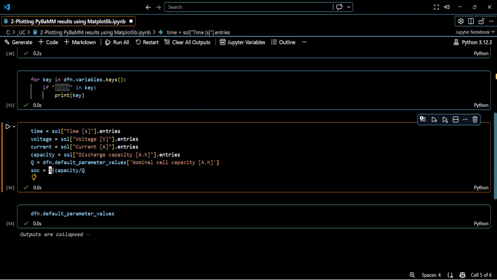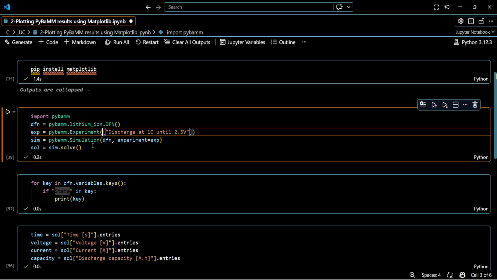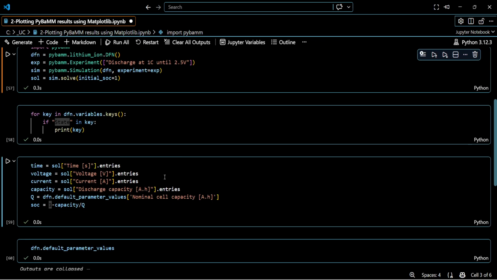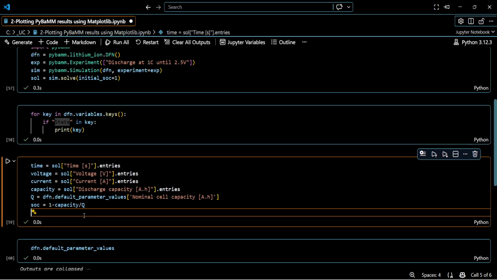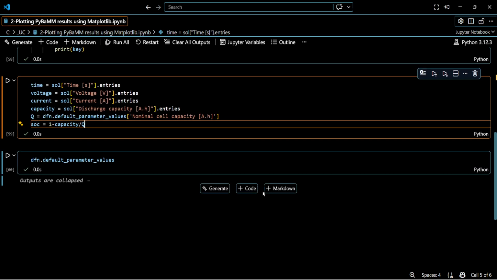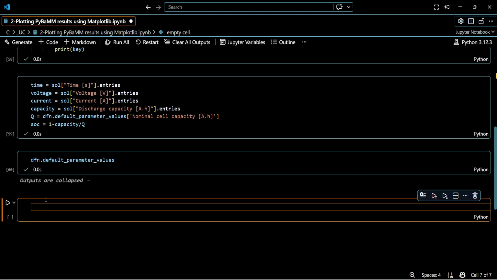Since we are starting with a fully charged cell, and that is something we could actually define here, initial SOC equals 1, and let's solve everything down so we have the right set of values. So now we have everything we need: time, voltage, current, capacity, and SOC. Let's see how we can plot it out.